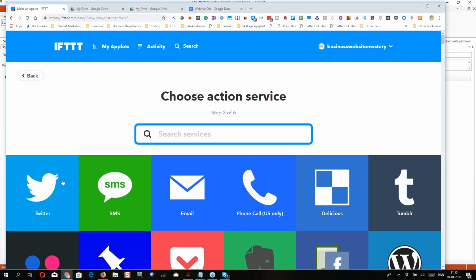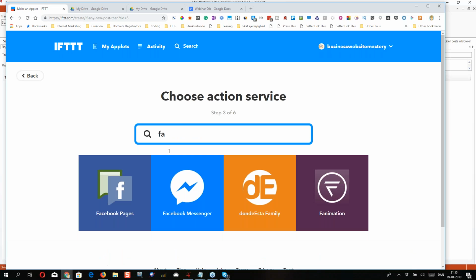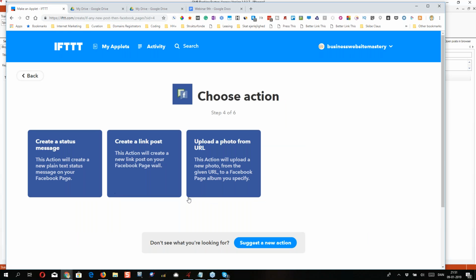And one of the questions was either Twitter or Facebook. So let's take Facebook. Facebook allows you to post to Facebook pages or to Messenger. So you need to have set up a Facebook page to enable posting to it. So I'll do that. So I will create a post link, so a link to the blogger post.